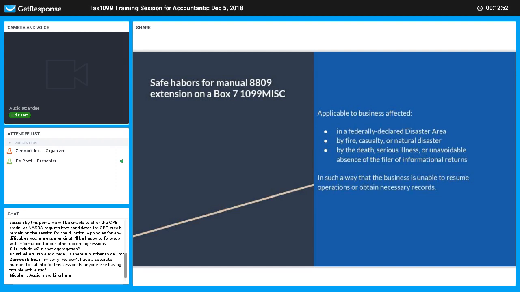Here's what they are, and if you look at the Form 8809, we offer that form in Tax 1099. It's also a PDF form that you can download and use from the IRS. If you look at that, it lists what they call safe harbors, where a client could still get the 30-day additional time. However, it's not going to be automatic. It's going to be something that's subject to review by the IRS.